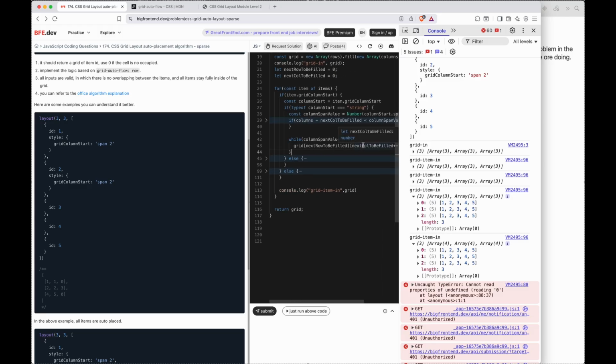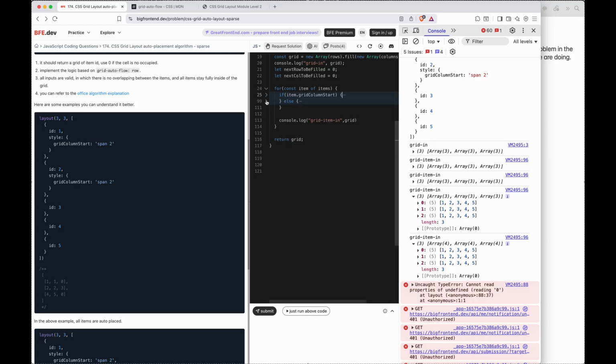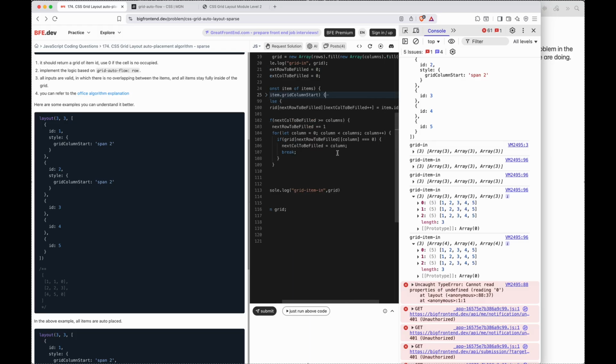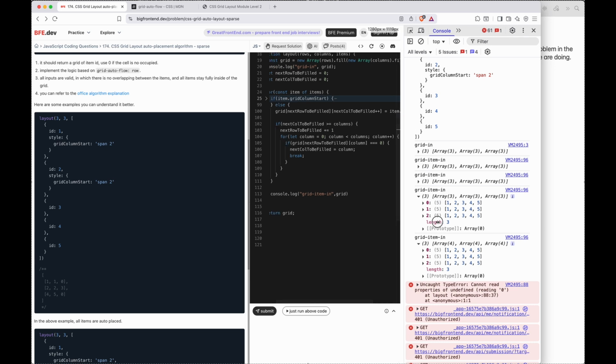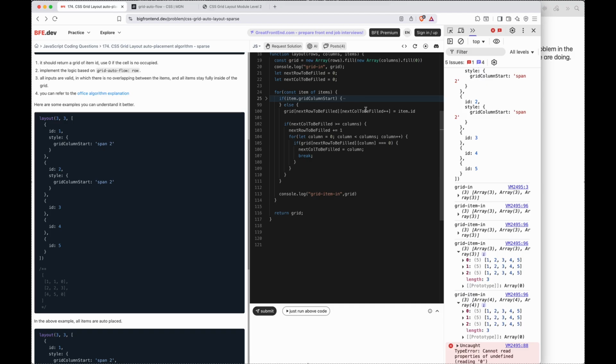Next column will have value 2. Row is 1. Next time it does not have this. It should come in this. Next row is 1. It is 2. Empty. Okay, we are not checking for empty here, but it will work for this example. It will have value 3.